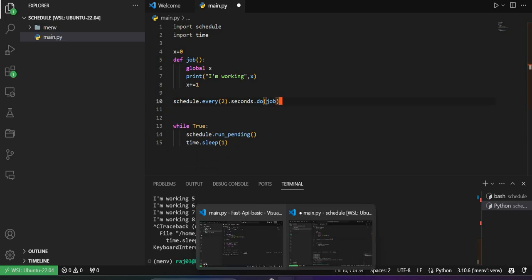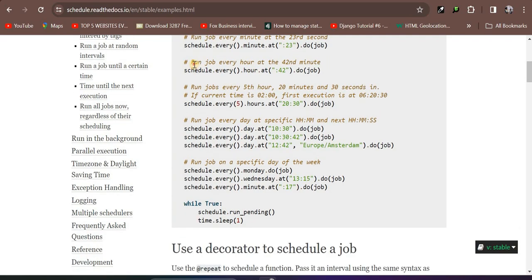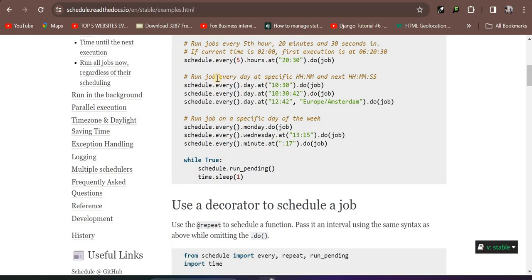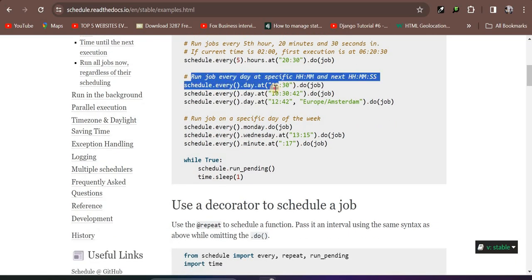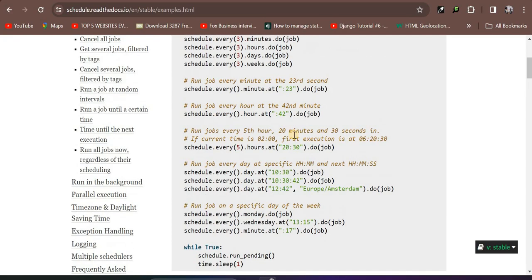Now, going back to the documentation, I can even further fine tune it. I can run this job every hour at a specific minute, right? So at the 40th minute of every hour I can run this. I can run this job every day at a specific time. For example, if I have an employee database, I want to increment their work experience every day at a certain time, I can do this. Then I can run it at a specific time of the week at a specific minute like this.